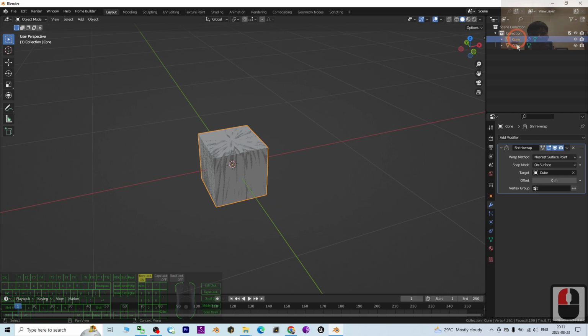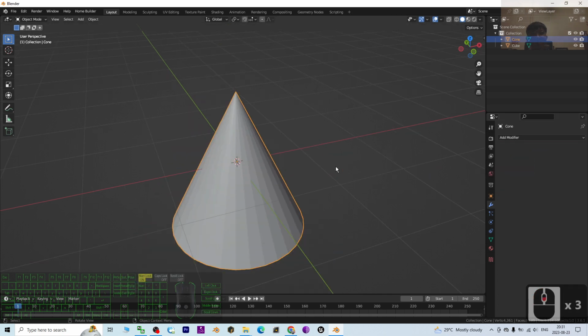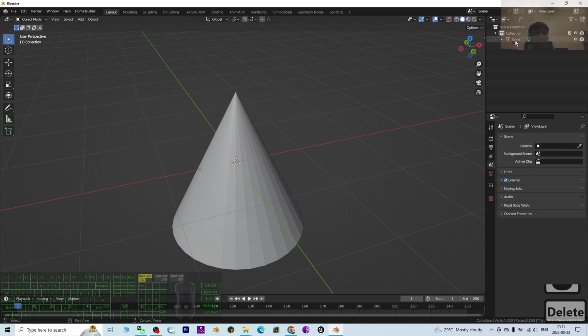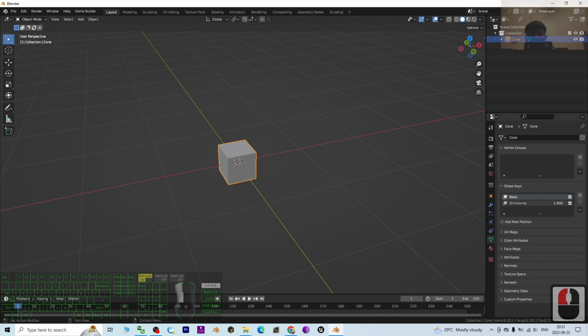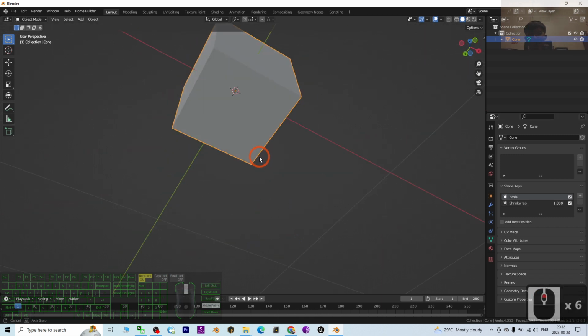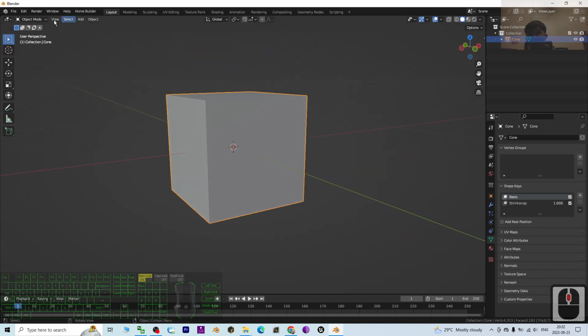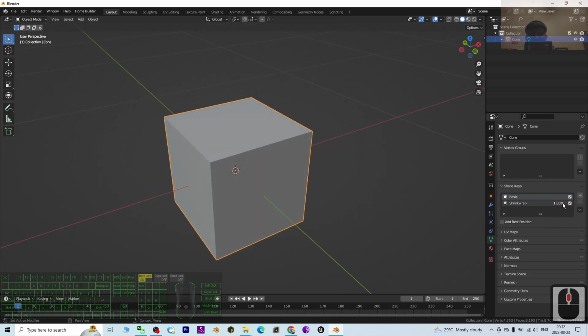So now you go back to the cone. For here, click apply as a shape key. Now I'm going to delete the cube. You just leave the cone and check the shape key. It is here, the shape key. You can see if you drag it, it will become a cube. It is pretty easy. This is the shape key.